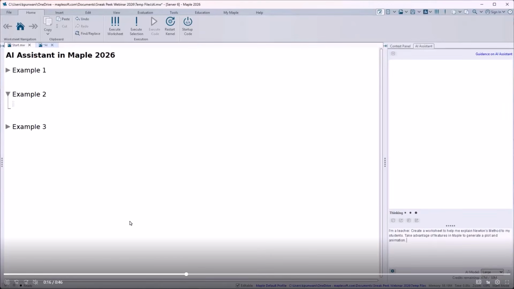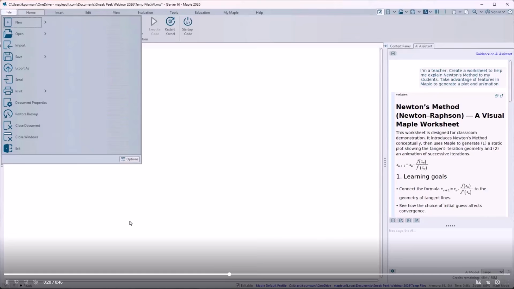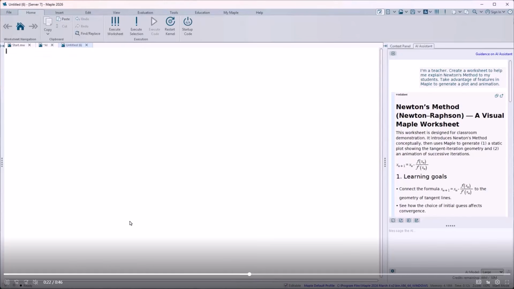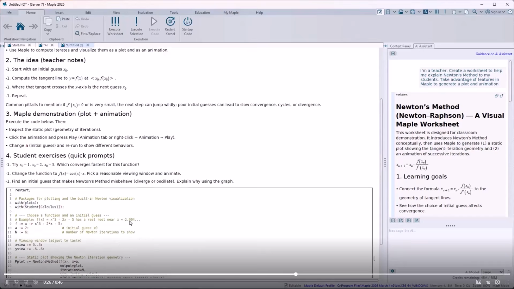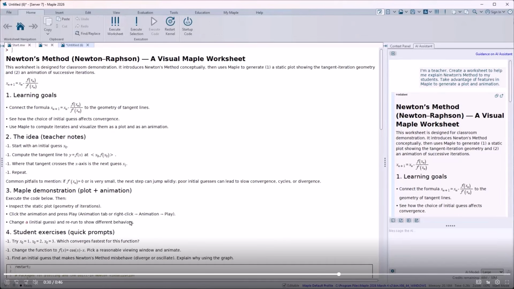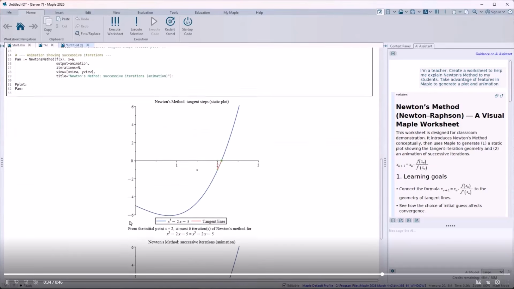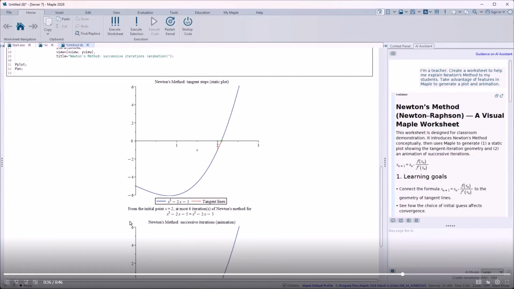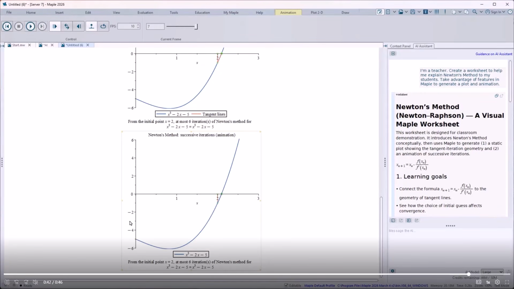Again, what you'll get is worksheet fragments, you'll get code, text, math is formatted in 2D math. All of it is there ready for me, and I can insert this entire conversation into a new document. You can see it here. I can execute this worksheet, and you'll see I get the plot as requested. So here, it's using Maple's NewtonsMethod command, and I get an animation as well. So that's the next example.